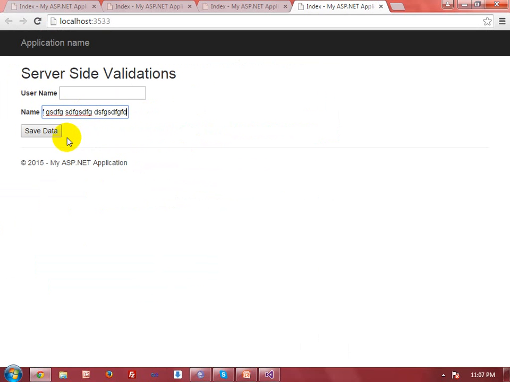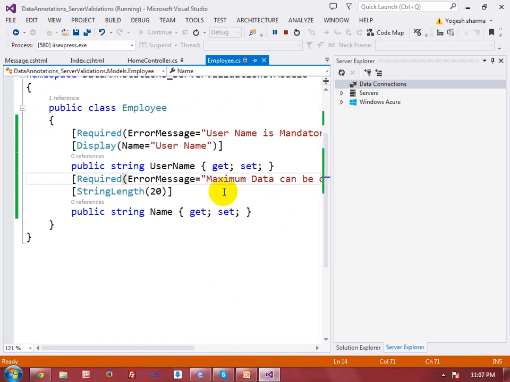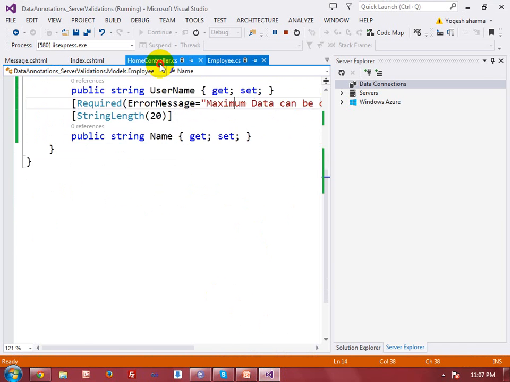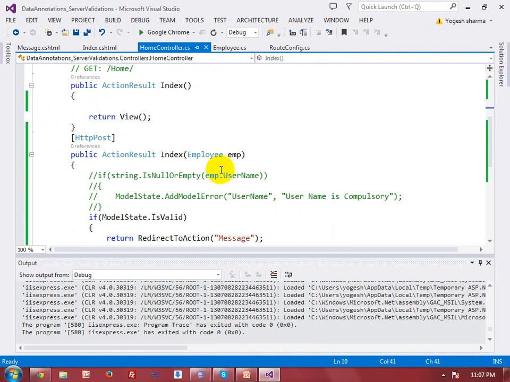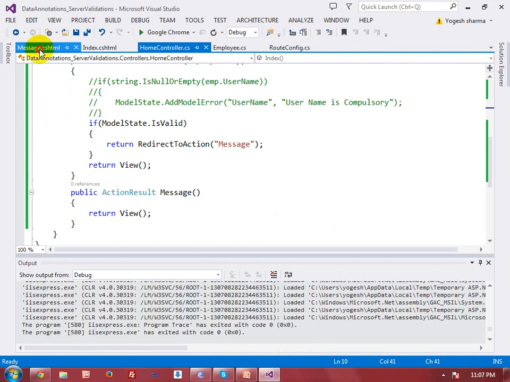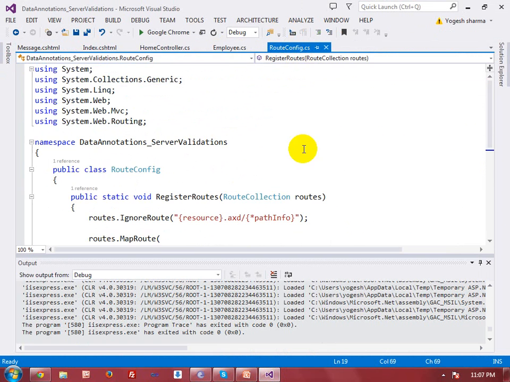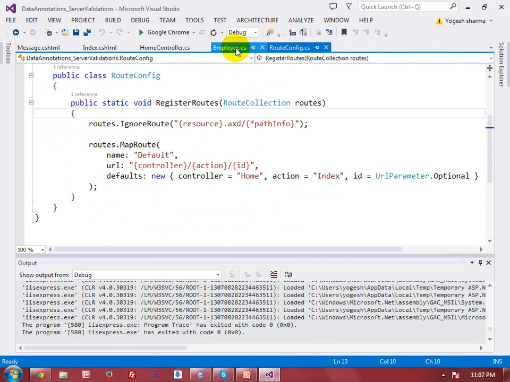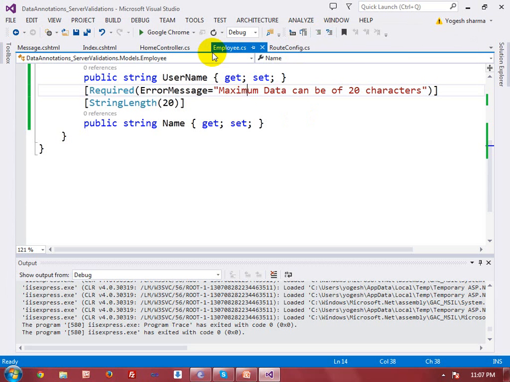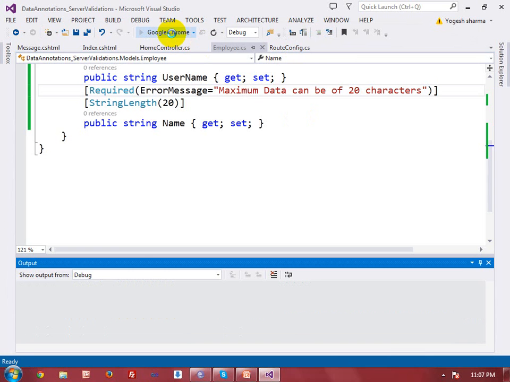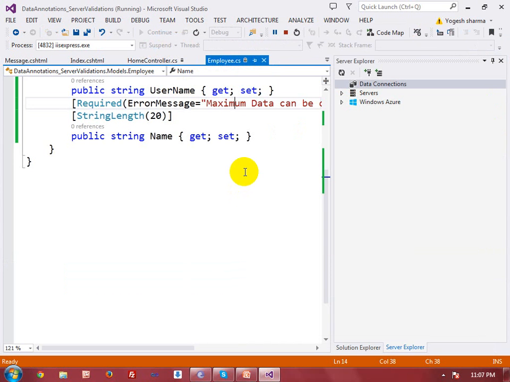It's looking more than 20 characters, and if you click on the field name must be a string maximum length of 20 while showing this same error message. It's a feature of MVC 5. So stop the debugging and run it again.